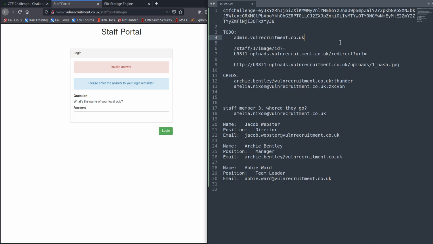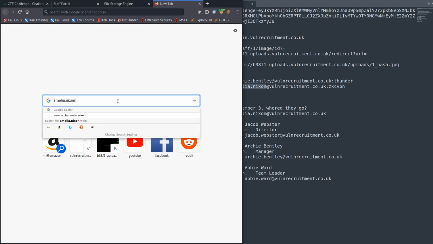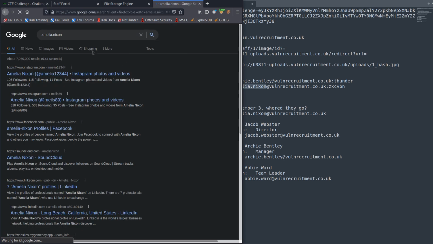But we do have some information, right? What's the name of her local pub? Well, it's probably near where she lives, right? Well, we do have her name. So this is one of the cool things about this site compared to a lot of the other sites, this is much more like how you would do it in the real world. Let's just go ahead and search for Amelia Nixon.